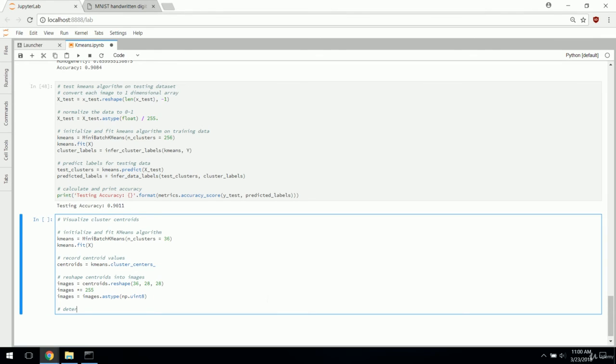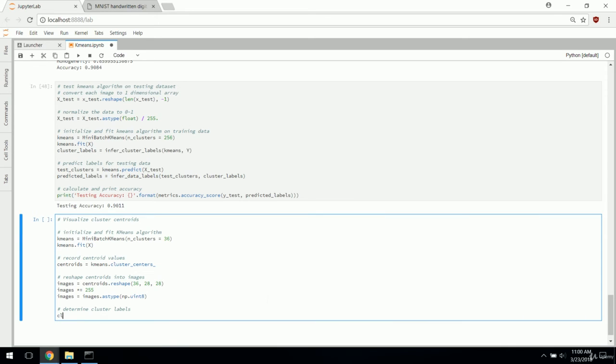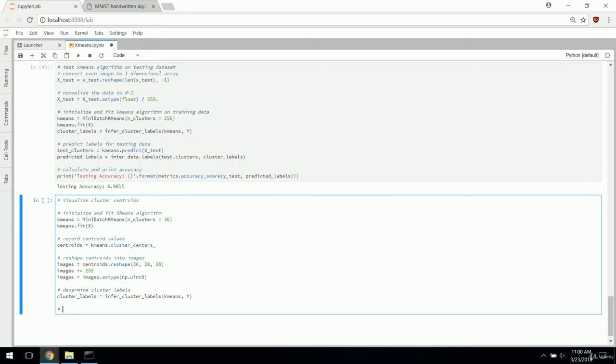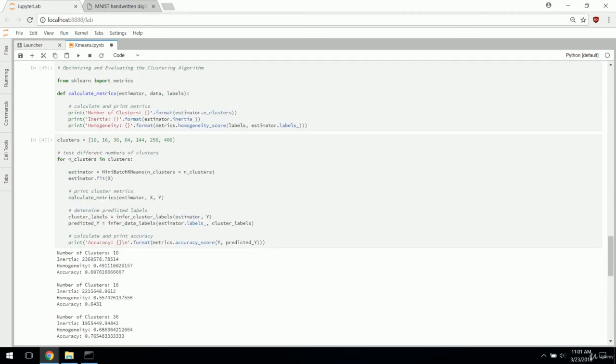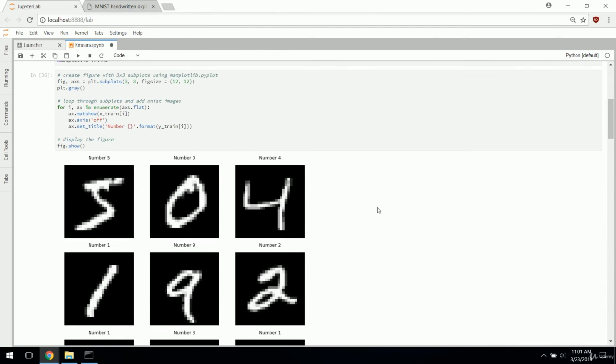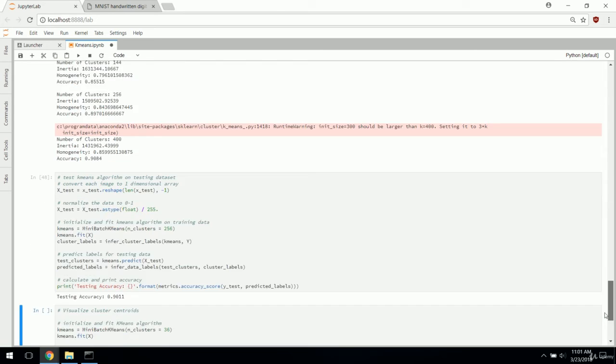All right, let's determine cluster labels. So cluster_labels is going to be equal to infer_cluster_labels(kmeans, y), pass our actual labels to it. So there's our dictionary. Now let's create a figure with subplots using matplotlib.pyplot. This is going to be very similar to what we did up above here when we were plotting out the images in our MNIST data set. Just come down here.